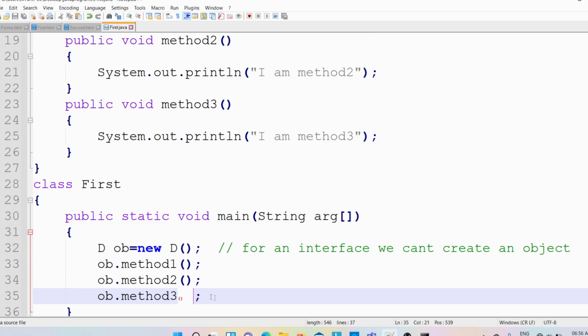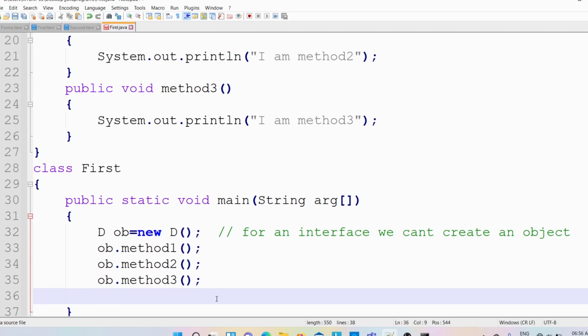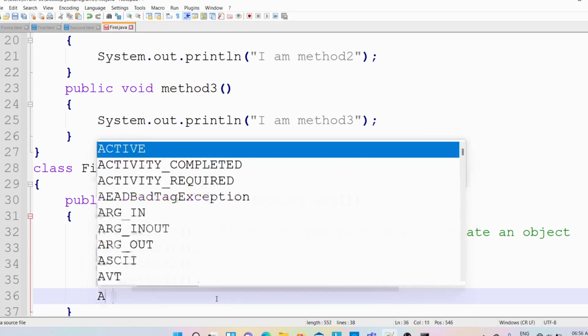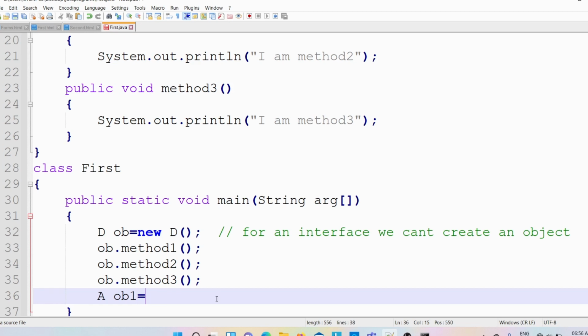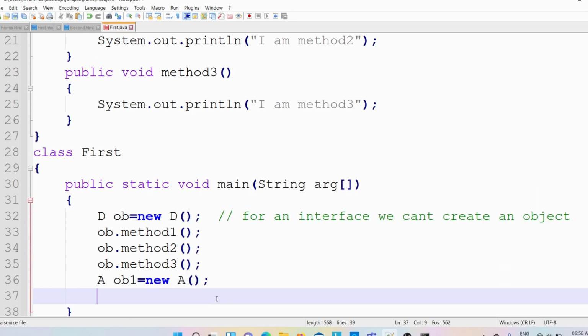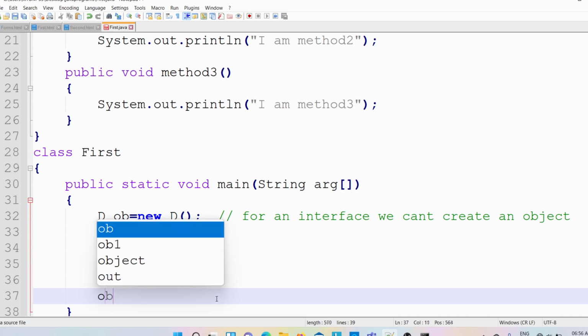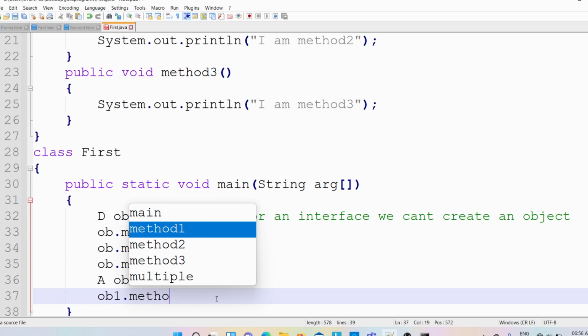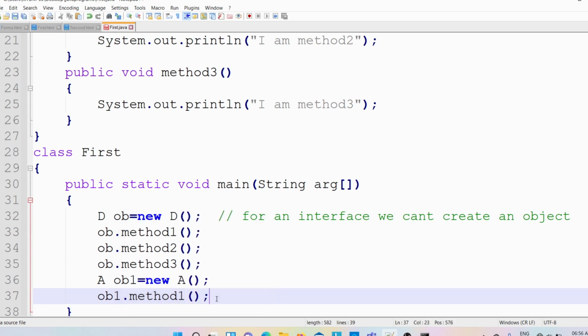Now, can we create an object for the class A? Yes, we can create it. How can we create it? Class name, some object name, new class name. Now, what methods can you call using this object ob1? Only method 1. Look here.